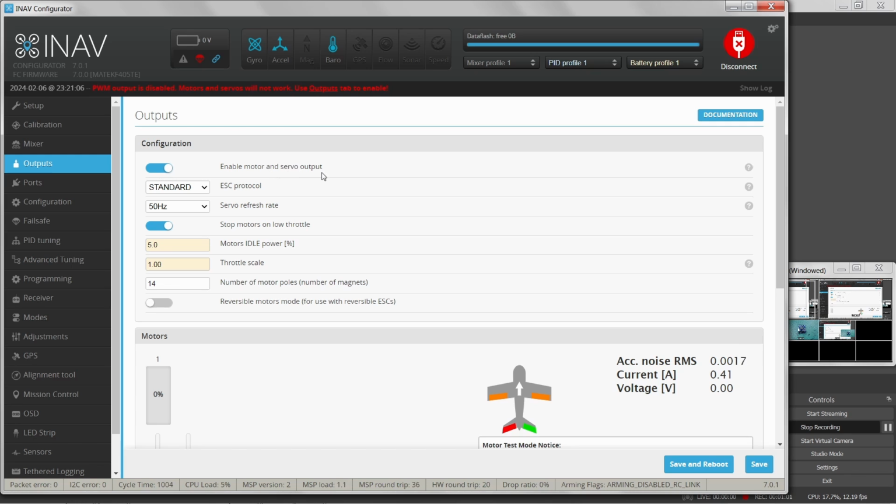And it also includes the servos. Your servos won't even work until this is enabled. So none of your controls will be routed to your outputs on your flight controller until this is enabled. So it's important to have that enabled.